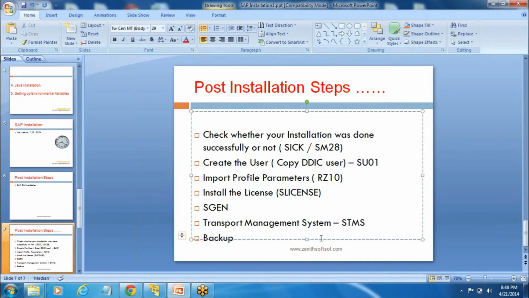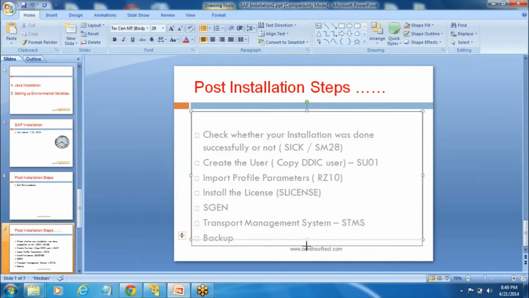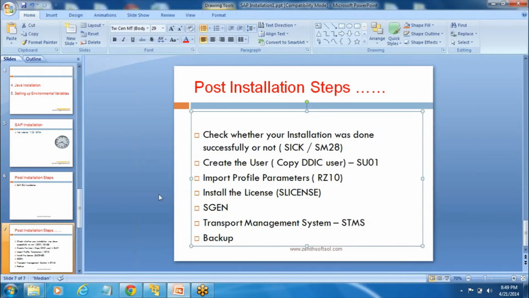This is very important. Backup: once your SAP installation is done successfully, you have to take the backup. For example, once the activity has started and everybody is working, due to some reason like a power failure or something, you have to restore. For that, we need to have the backup of a fresh installation. So once you did the installation, you need to have a backup in case anything happens, so you can restore the previous backup. This is very, very important. I hope you understood the post installation activities that I showed here, which you have to do after the installation.